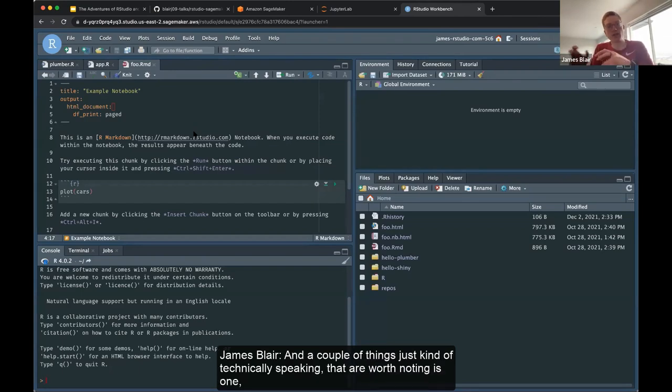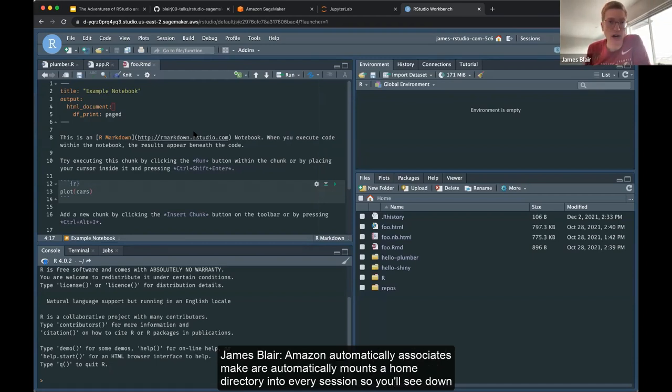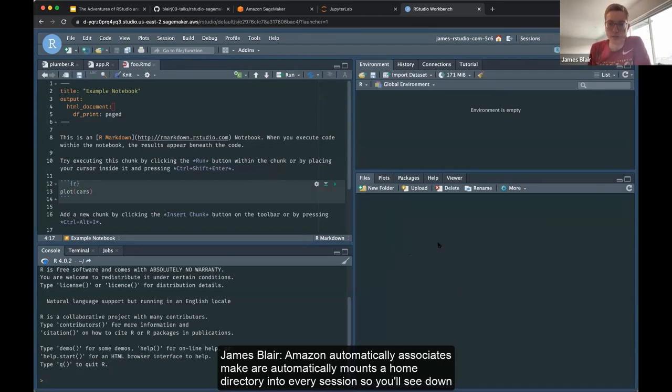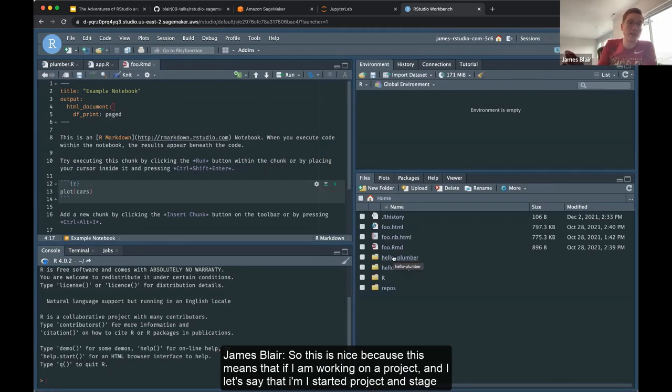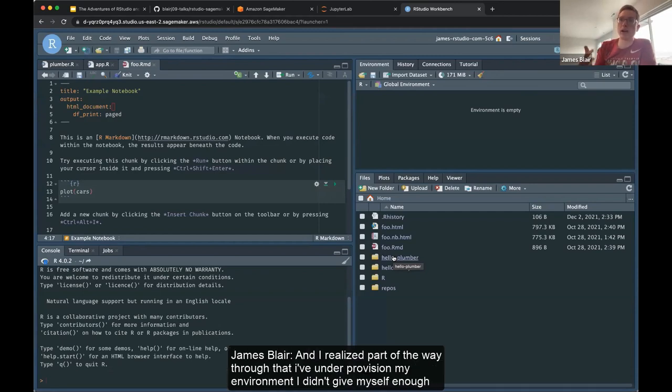A couple of things worth noting technically speaking: SageMaker automatically mounts a home directory into every session. So you'll see down here in the bottom right-hand corner when I look at files, I have a home directory available to me. This home directory is persistent. This is nice because if I start a project in SageMaker and realize part of the way through that I've under-provisioned my environment, I didn't give myself enough resources, and I need a more heavily provisioned environment to conclude my analysis.